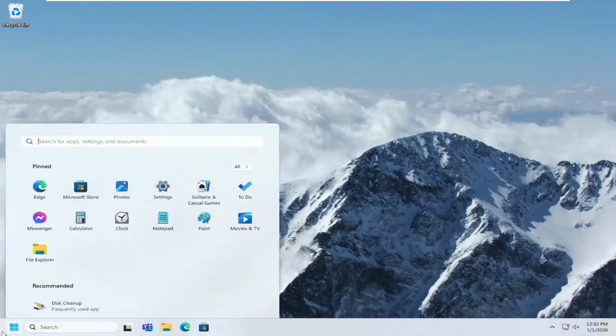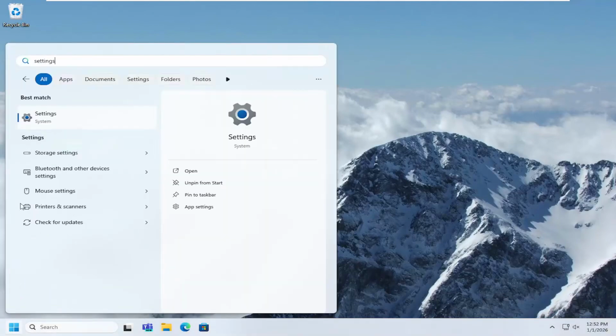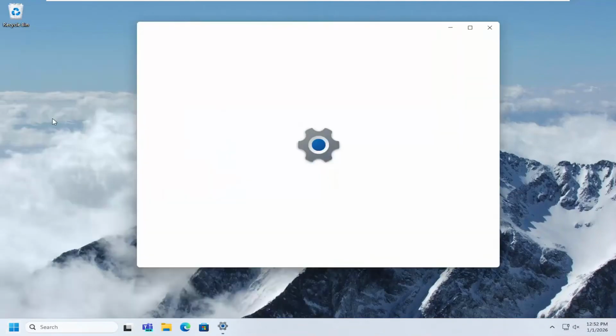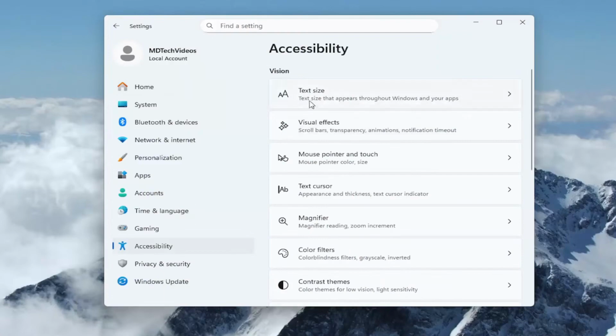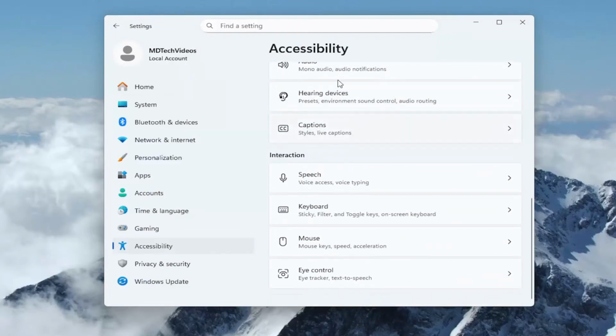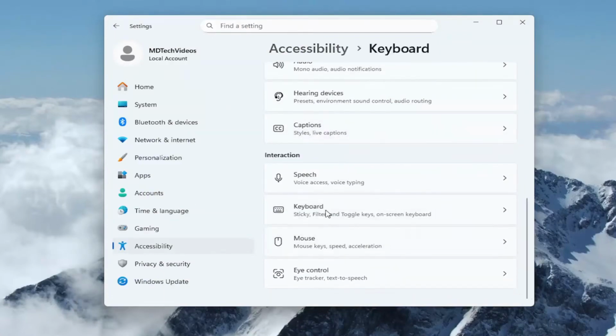So all you have to do is open up the search menu, type in settings. Best results, come back with settings. Go ahead and select that. Select accessibility on the left panel. And then on the right side, just scroll down underneath the interaction settings near the bottom and select keyboard.